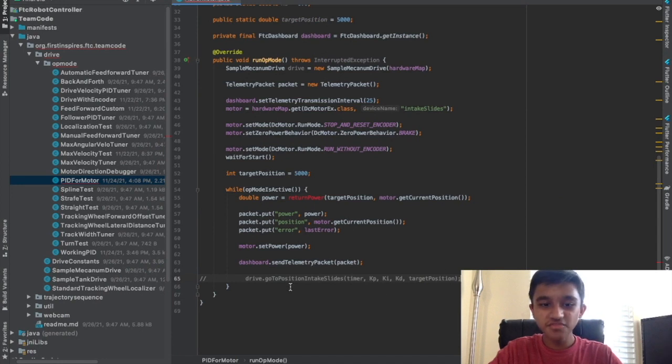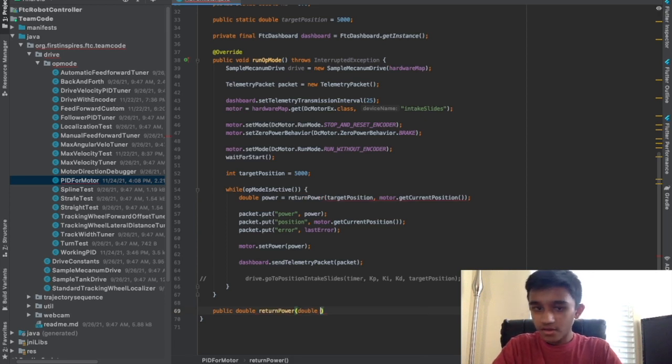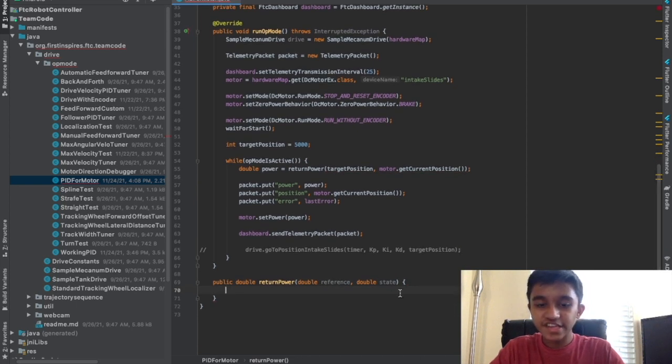So let's get into making the function for the return power. Here we're actually going to have to use our constants, and you'll see how that works out. We're going to return a double, which is the power, and that's why it's named returnPower. We have reference and state as our parameters. Reference is going to be the target position, and state is the current position. With that, you can determine the error, and to do that, you simply subtract state from reference.